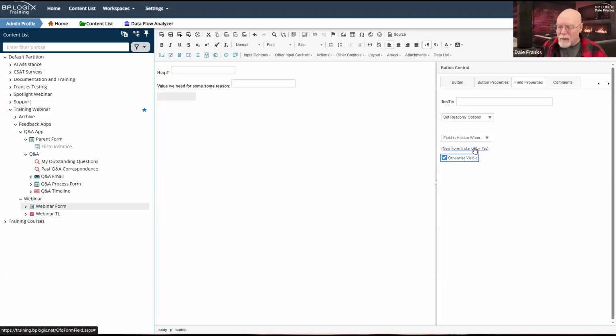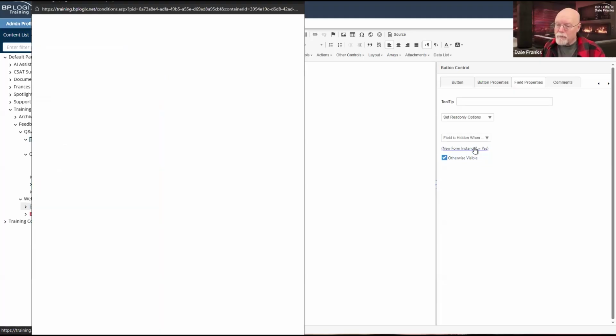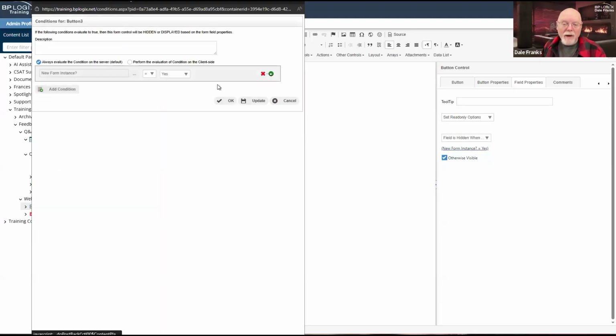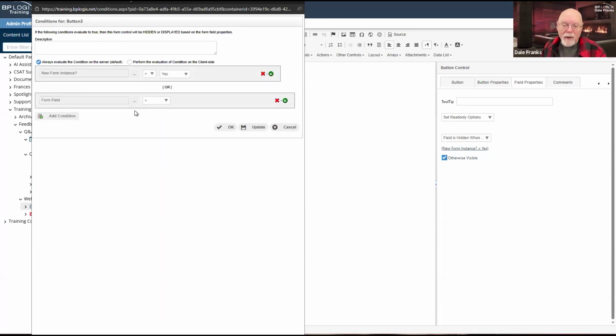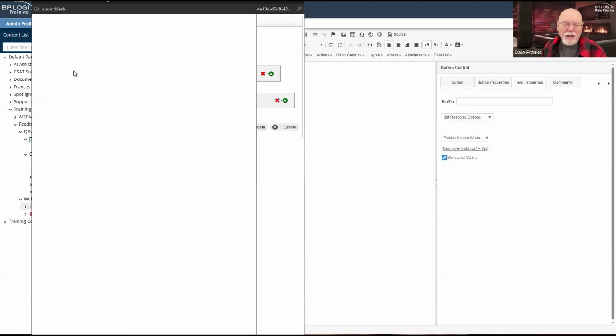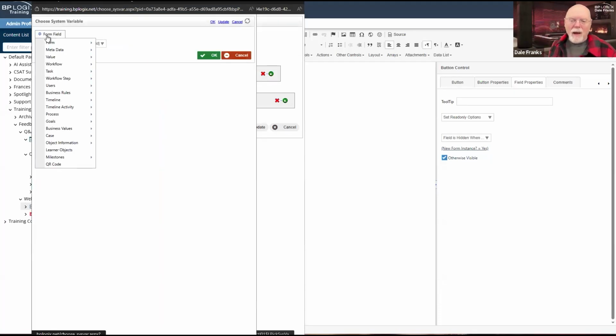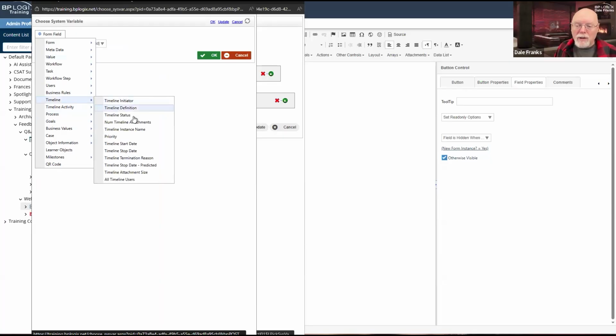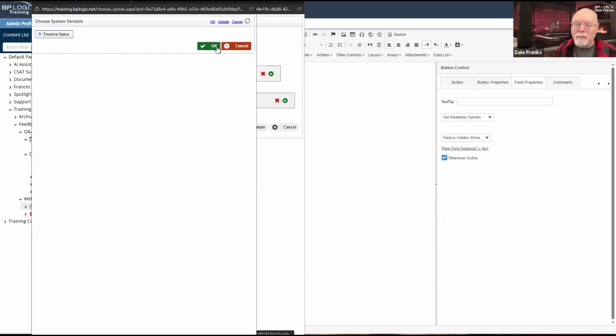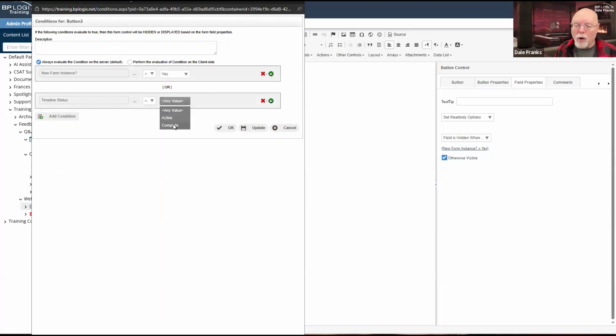If that's fine, then I don't need to worry about how to stop them from doing so. Otherwise, I'm going to have to come in here and say this field is also hidden when, and I think probably the easiest thing to do, if I want to only have this feedback available while the process is running, is I would just go to timeline status equals complete, and then I want the field hidden.